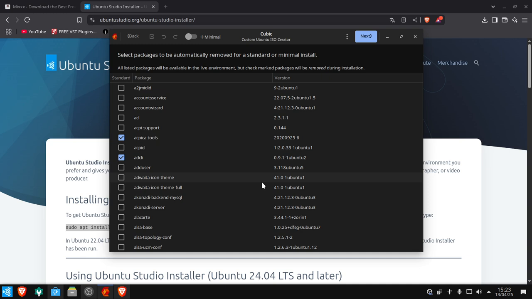Okay, over here it's gonna ask which things need to be automatically removed for standard install. It just selects already some things that are not necessary, so you can just go here next.